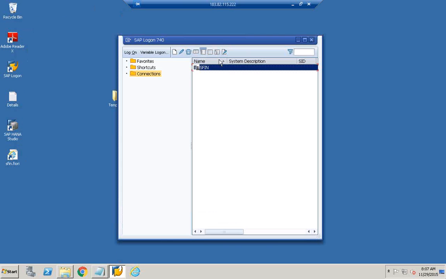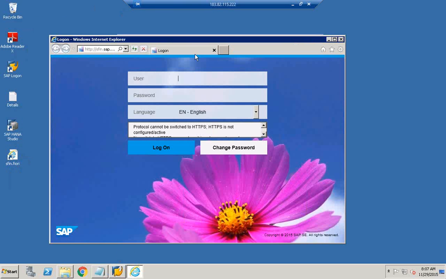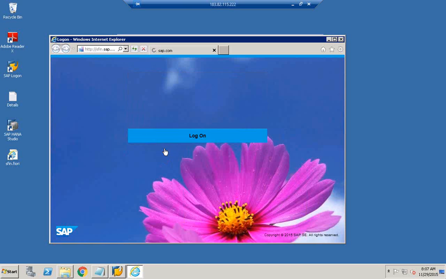Also, we can access this system via SAP Fiori. So this is the Fiori app. I'll double click on this app. For S4 HANA, the user IDs are different. The user ID here is SFIN20 and the password is surya@20. I'll click Log on.